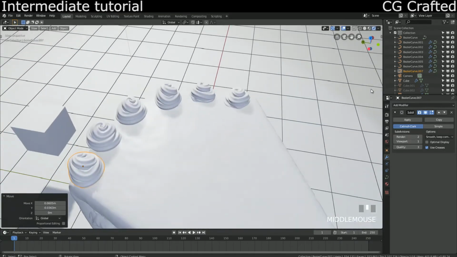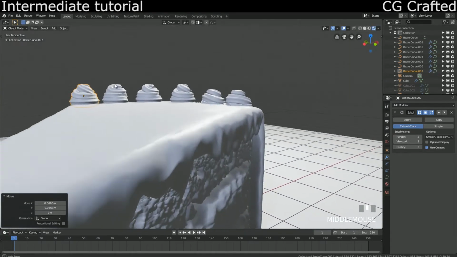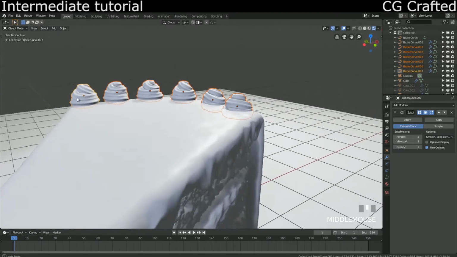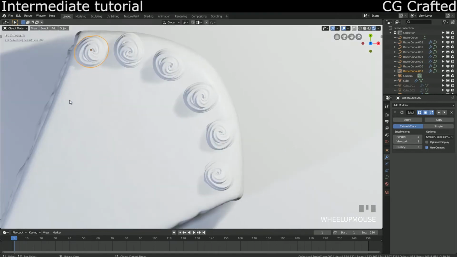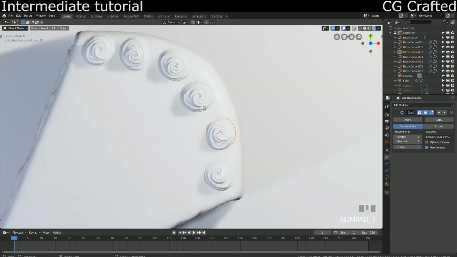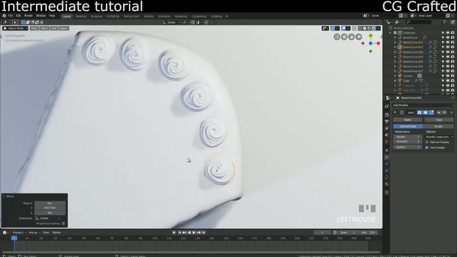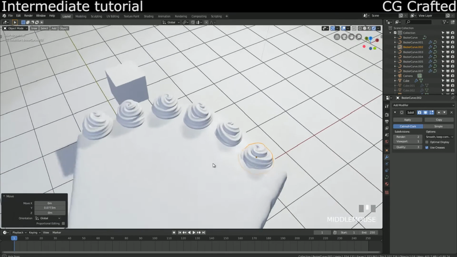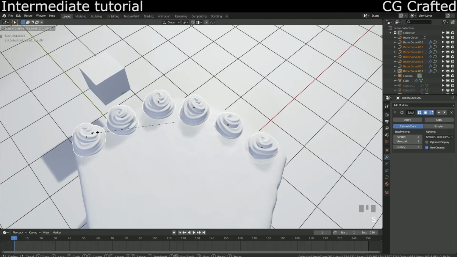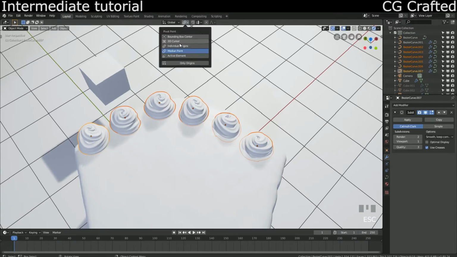Okay, I duplicated them into the edge. Let's resize them and correct the spacing. Nice. Select all and resize. I'm changing to individual origins from the median points so they will be resized individually and stay in their place. Okay, that's good.